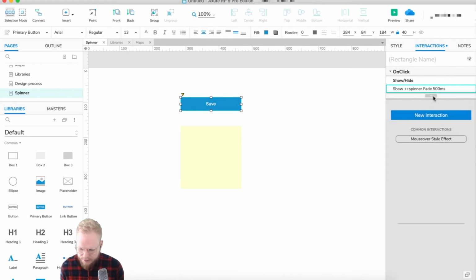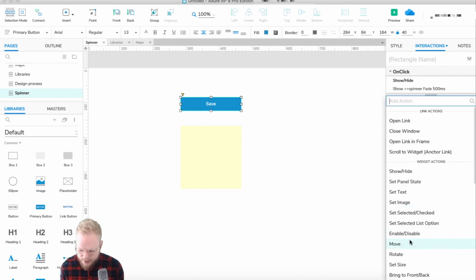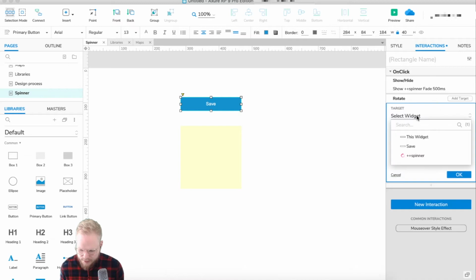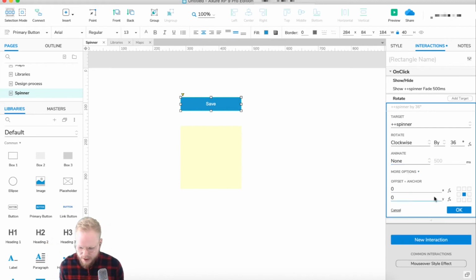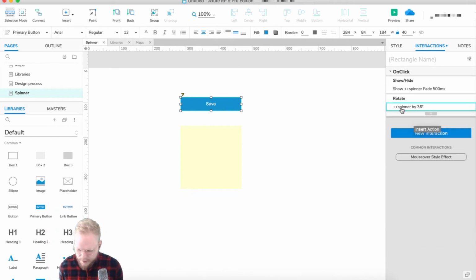Then we can also add another action, which is basically rotate after we show it. We can rotate the spinner clockwise by 36 degrees or so. We can also animate it if we wish, but I don't recommend that because it's going to be a jagged animation where it moves, stops, moves, stops. We can also set an anchor point, but leave it in the core so it animates centrally on itself rather than spinning around in random directions.